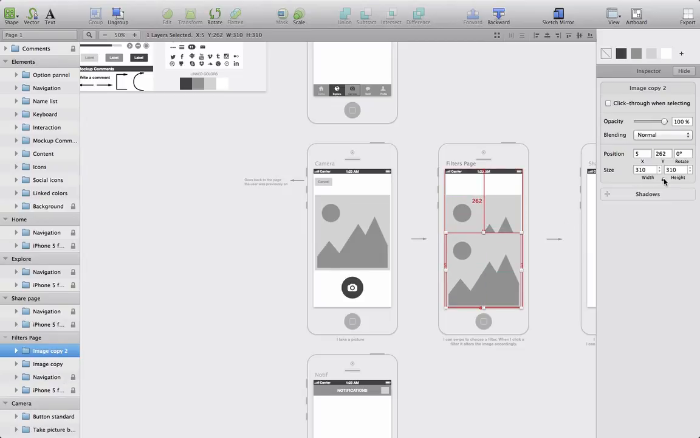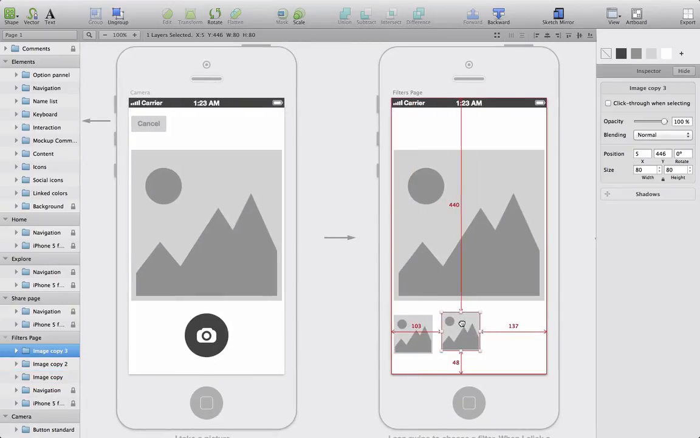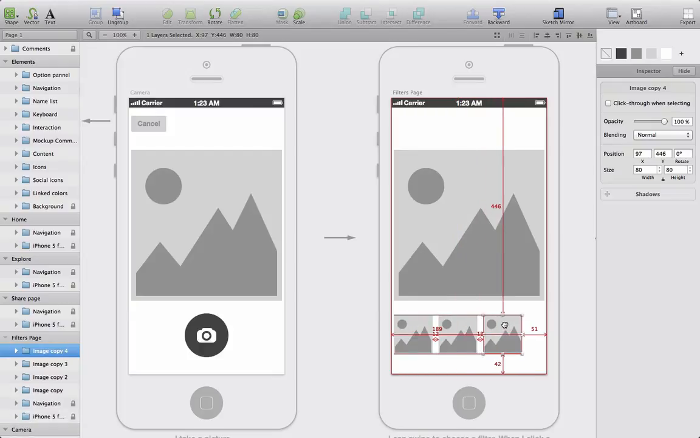And make sure the lock is locked to keep the proportions, and give it a width of 80 pixels. Let's zoom in a little bit. Put the filter in place and duplicate it 3 times. 1, 2, and 3. The last one should be partially outside the screen to show that the user can swipe horizontally.